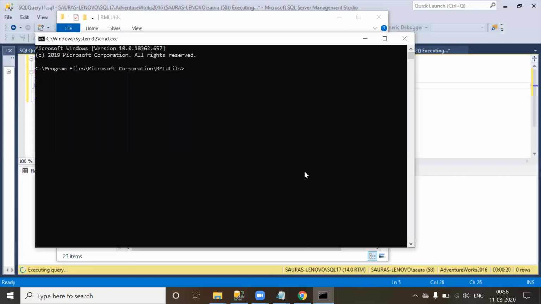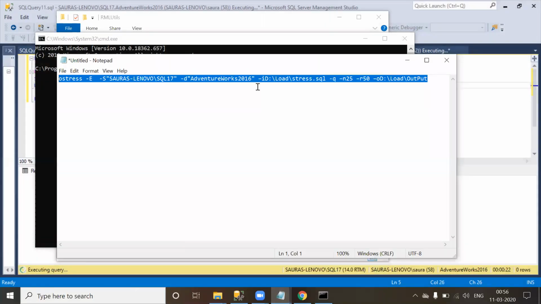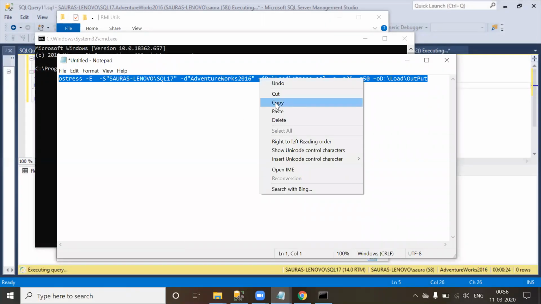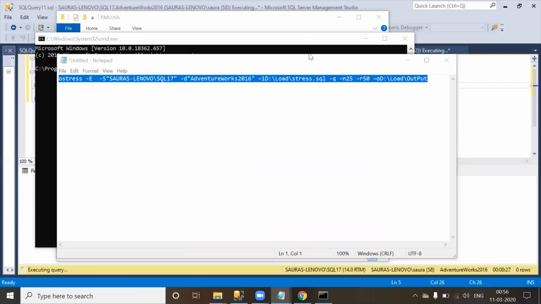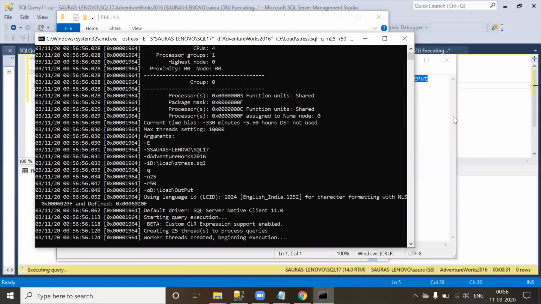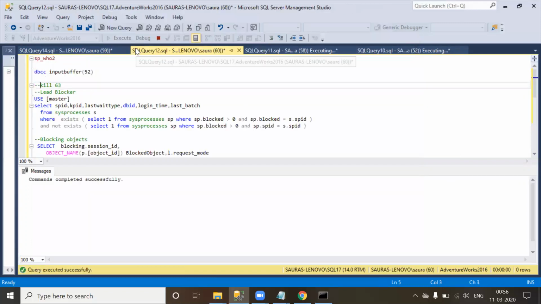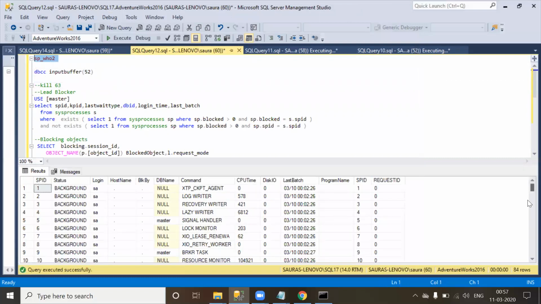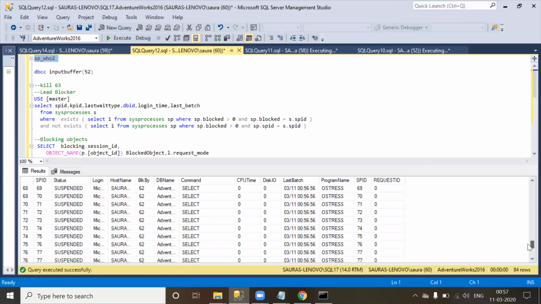Let me go ahead and create the load first. So I'm gonna use the OStress tool, and I'm gonna replicate 25 users here. Let me hit enter, and it must have started now. So if I run sp_who2 here, and if I scroll down, you can see a big blocking chain here, where most of the times under the Blocked By column, you see the SPID 62, but that doesn't mean that SPID 62 is creating the problem. It could be some other SPID.